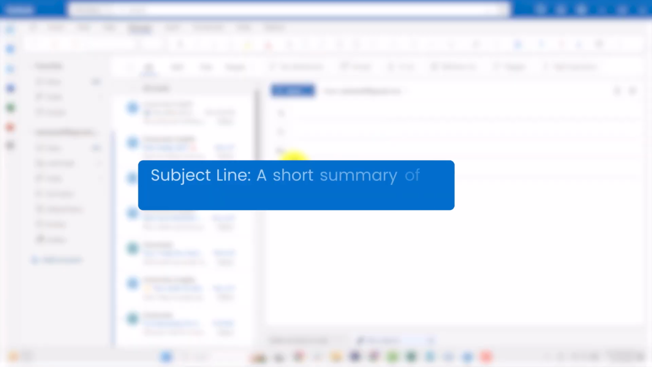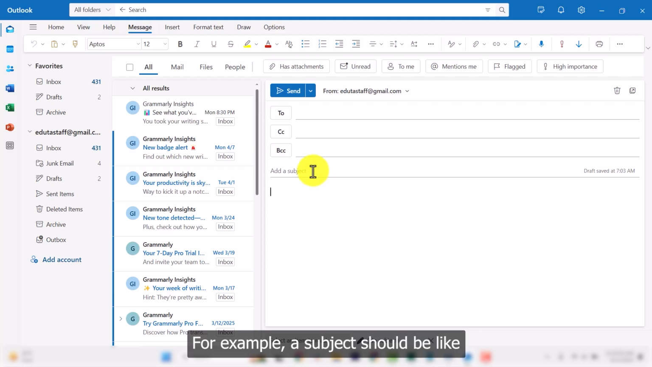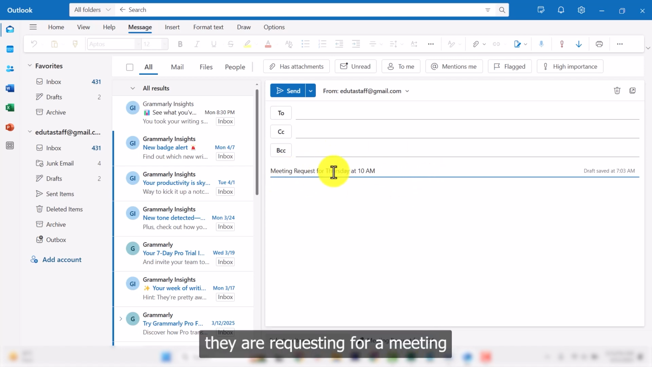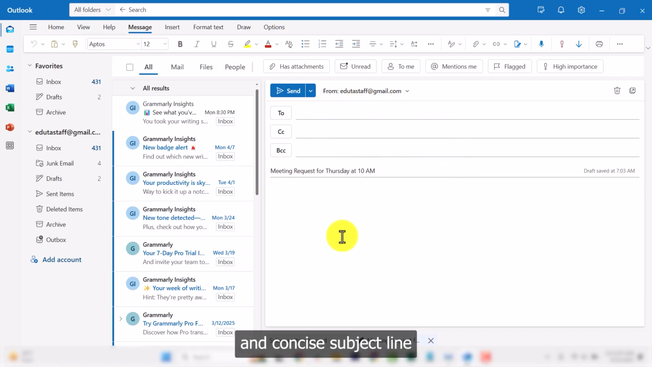And next we have the subject line, a short summary of what your email is about. Make it clear and direct. For example, a subject could be: Meeting request for Thursday at 10 a.m. So it clarifies that they are requesting a meeting on Thursday at 10 a.m. This is a clear and concise subject line for an email.